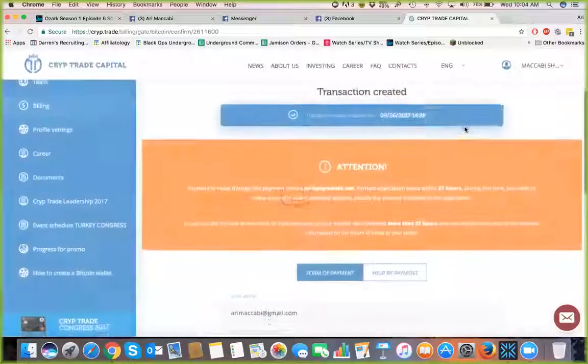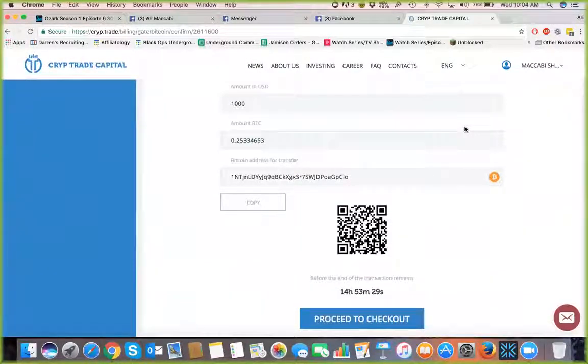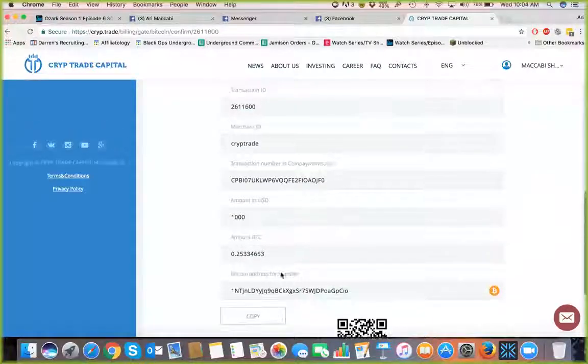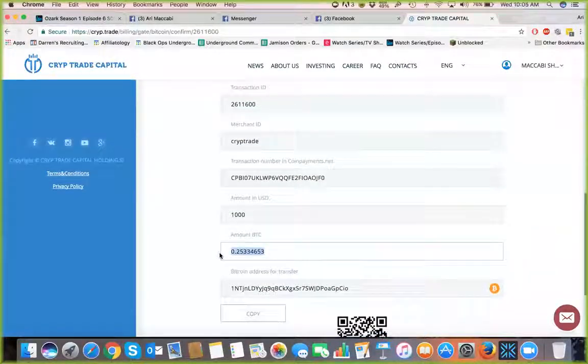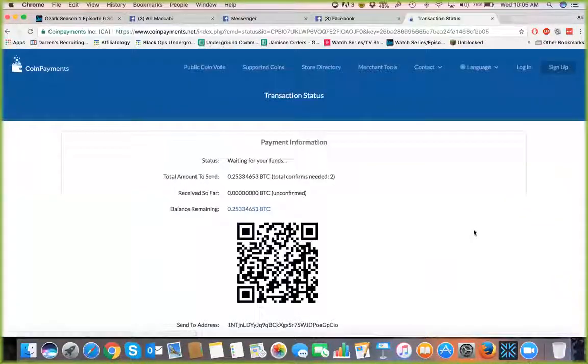A lot of you will come to this page and you will stop right here. Please don't do that because the number right here on the amount of BTC might be different on this next page. And this is the page that really matters because this is the CoinPayments page. This is the company that actually receives all of the funds.